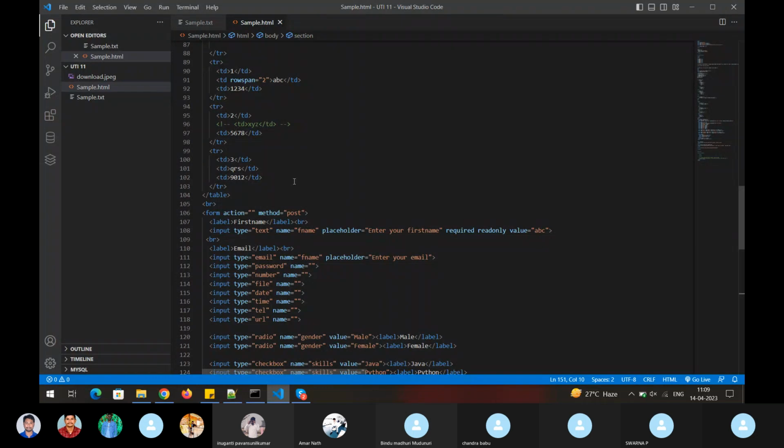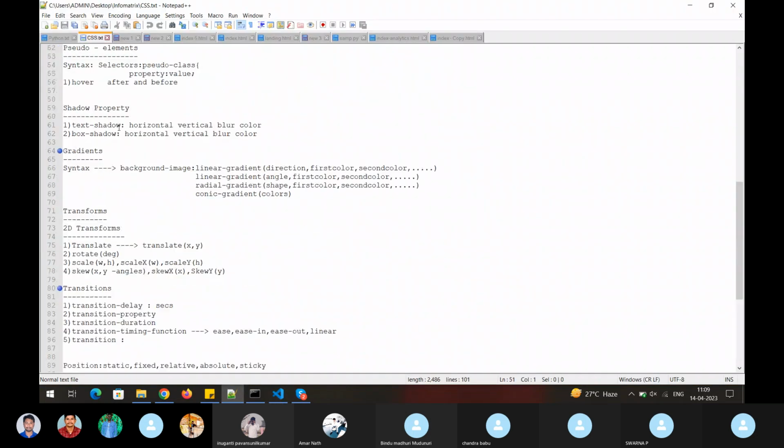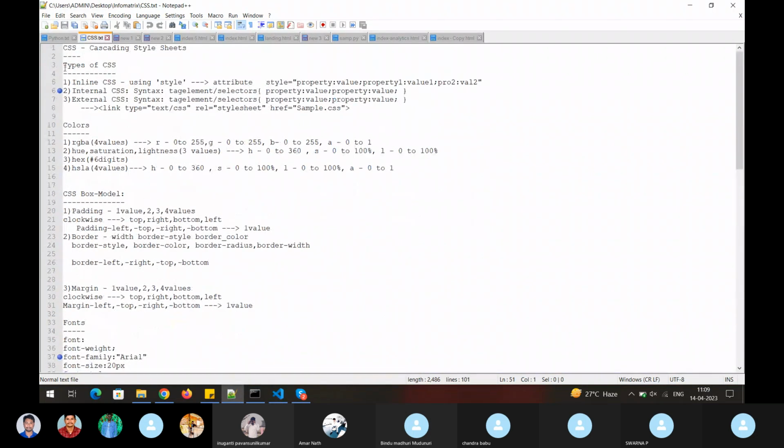Okay, let me explain. You can see the screen, right? There are three different ways, or types of CSS: inline CSS, internal CSS, and external CSS. Inline means we can write the CSS property for an individual tag or element using the style attribute. We know attributes are used within the tag only. Am I right? Where will we use attributes?